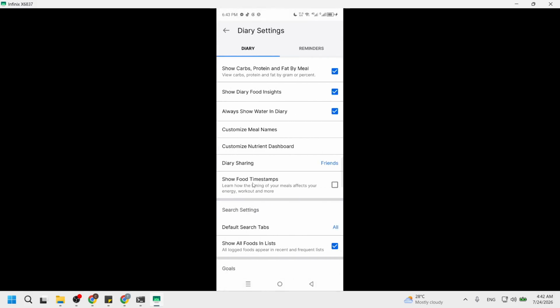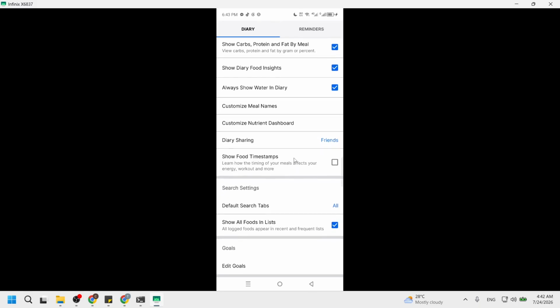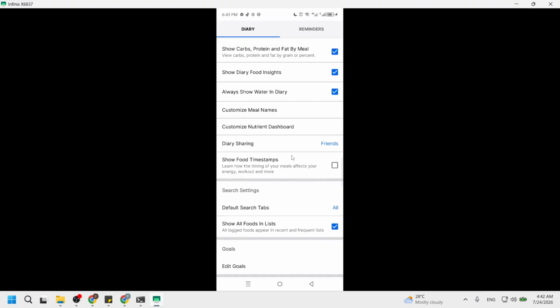After that, tap on Diary Sharing. This is where you can manage how much of your food log others can see. Choosing the right sharing option is essential for maintaining your privacy while fostering accountability with friends. This step is about creating a balance between sharing and privacy.